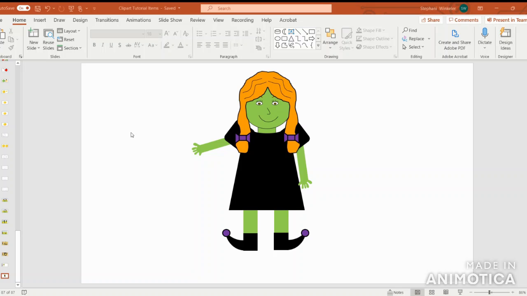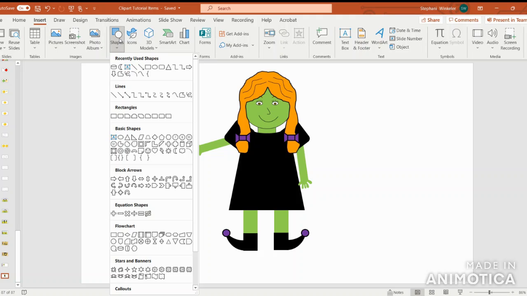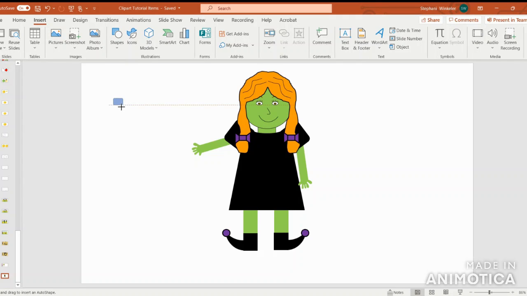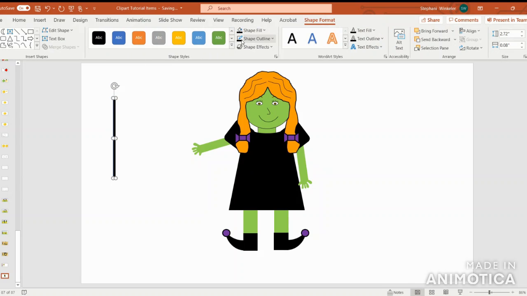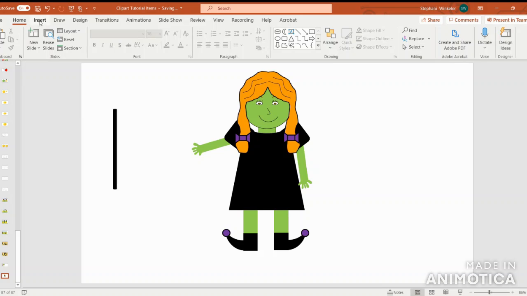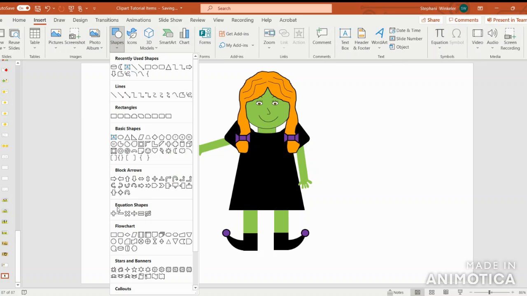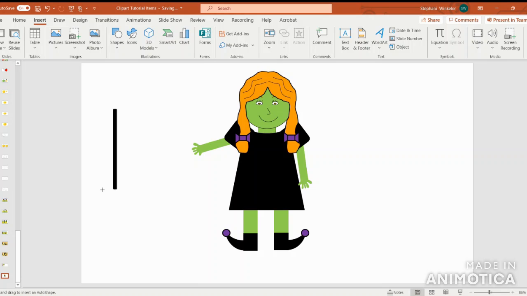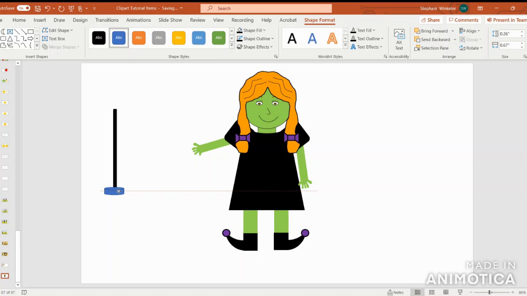All right, let's create the broomstick by inserting the rectangle with rounded corners. So we're just going to click and drag this out. And I'm going to create this broom handle in black and outline in black as well. The next thing I'm going to do is go into insert shapes, and I'm going to select the flowchart magnetic disc. And this is just going to be the portion of the broomstick that holds the broom's bristles.